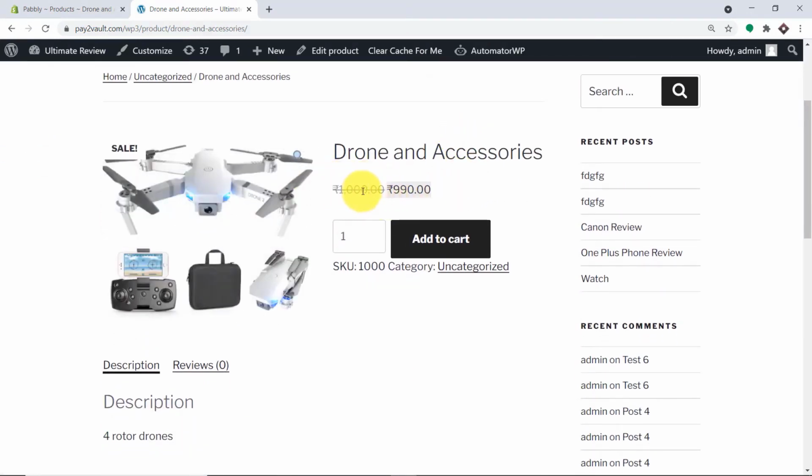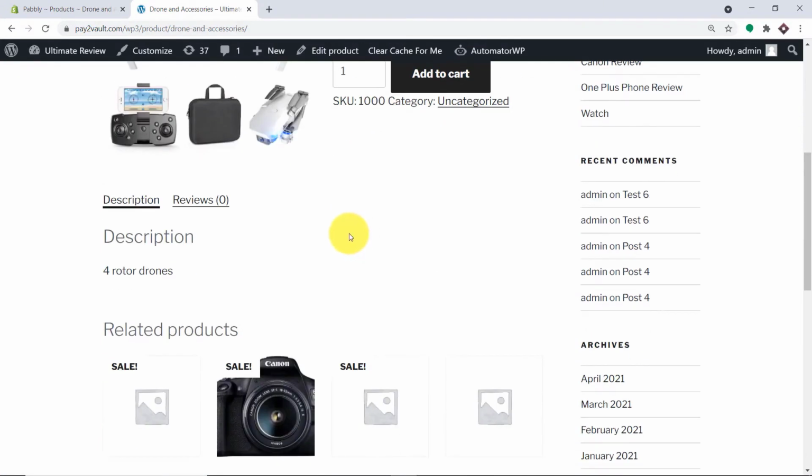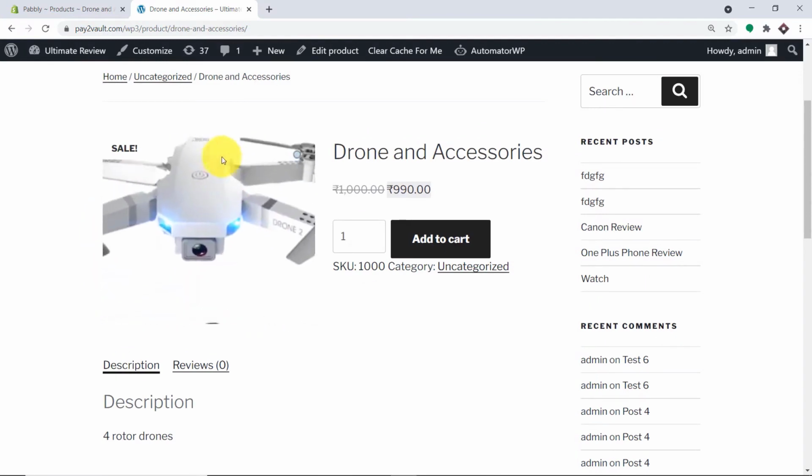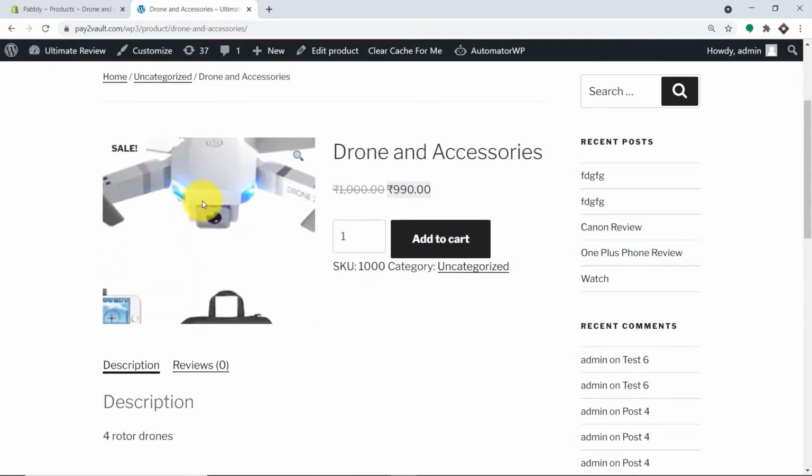Okay, so the price that was selling in the other store is 1000, and we are selling it at 990, and the description is 4-rotor drone. Okay, and this is the image of the drone. Okay, so basically this is the idea. If there is a new product created in Shopify, it will be created as a product also in WooCommerce.